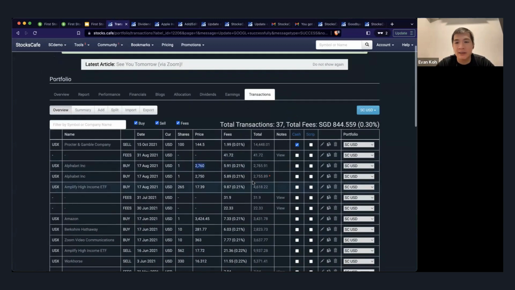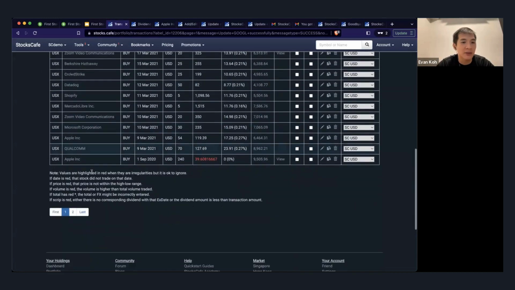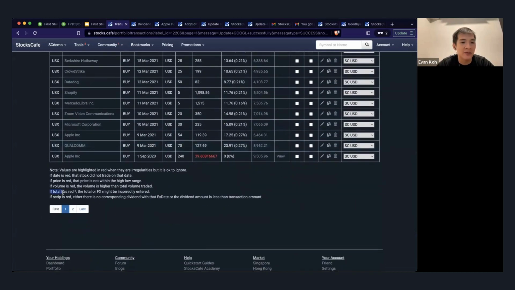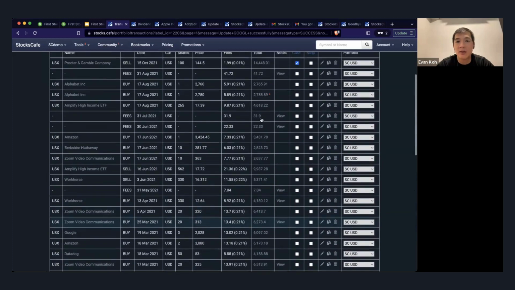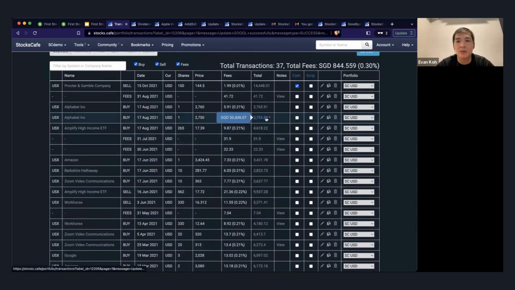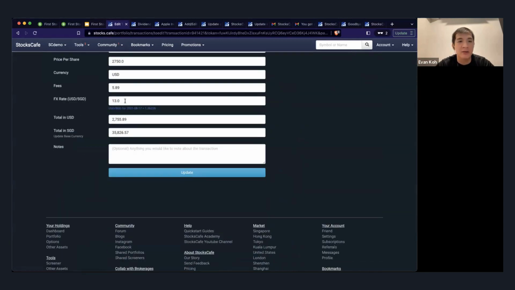Now it's white. Okay, and then another one is a star, right? If it's the asterisk on the total, then you can read it. If the total has a red asterisk, the total or FX might be incorrectly entered. Another big mistake people tend to make is the FX rate. For example, 2,700 USD is not really 35,000 here, right?